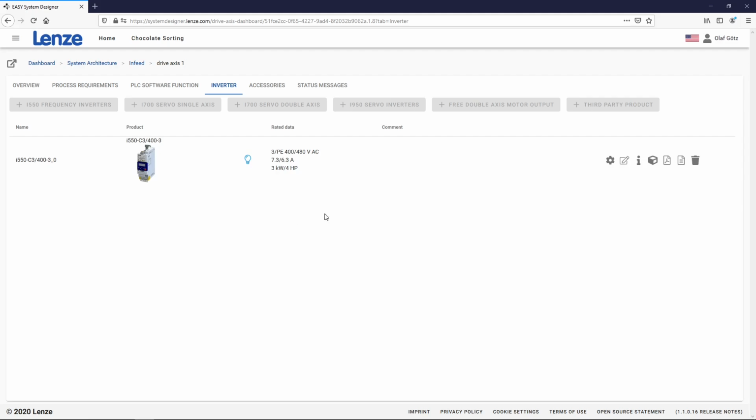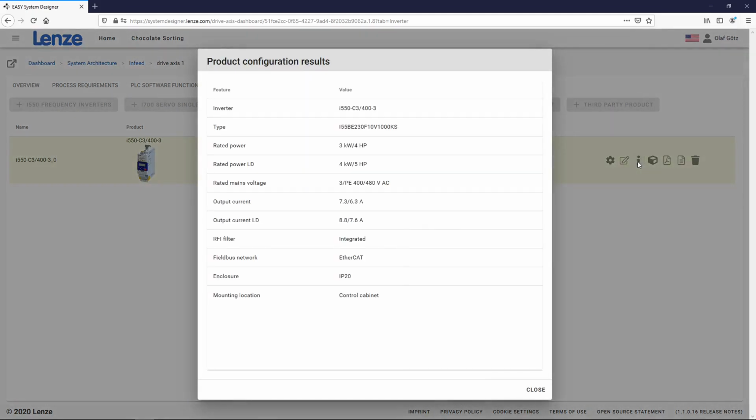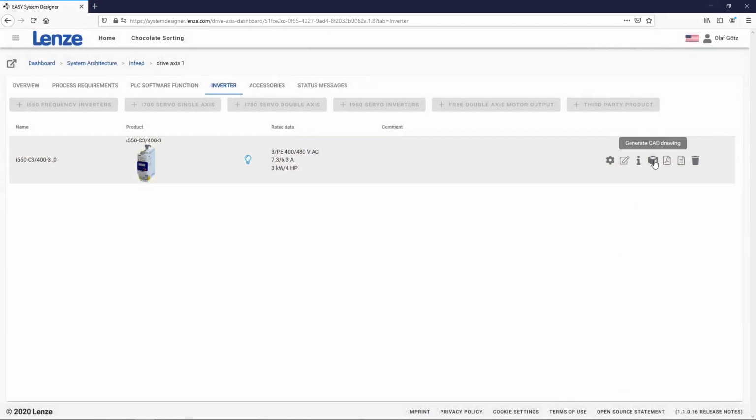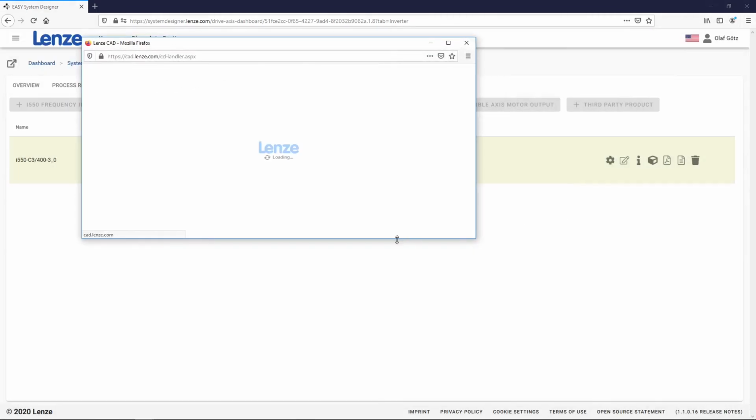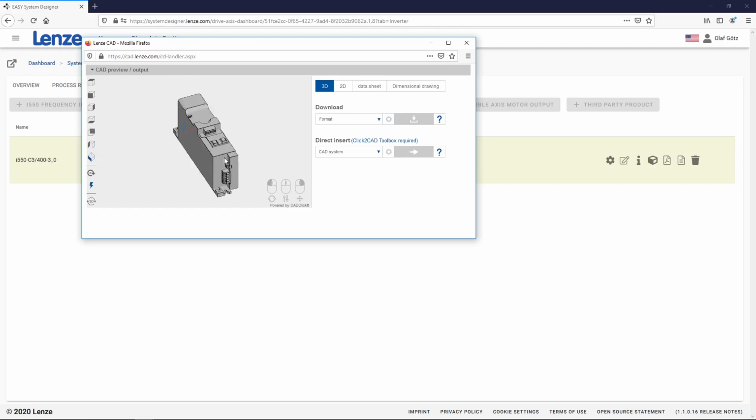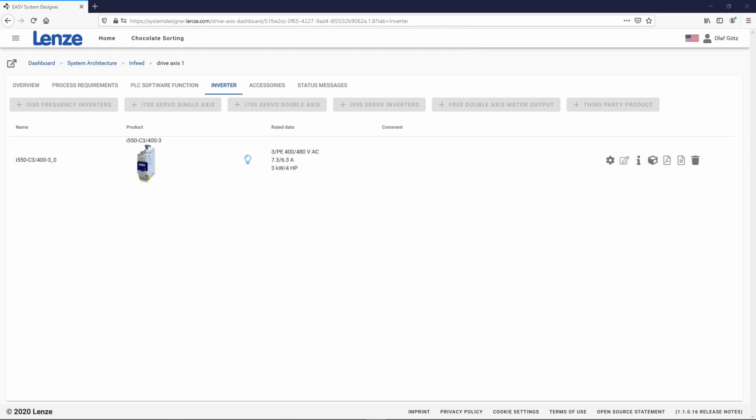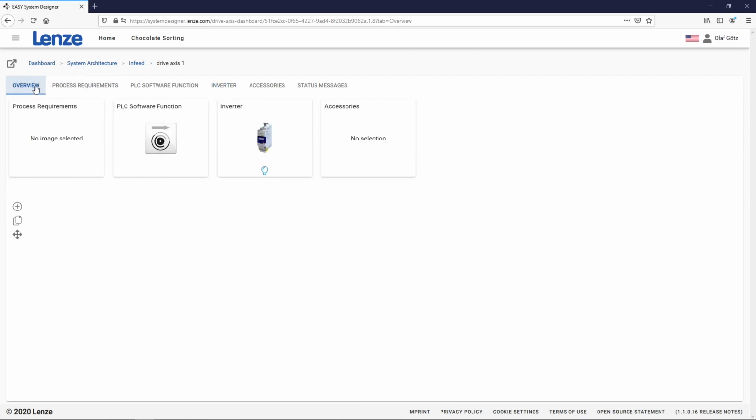Additional information are directly available. These are the product information. And here I can view the product and generate CID data. For sure, the drive axis needs a geared motor, which I can add in the overview of the drive axis.